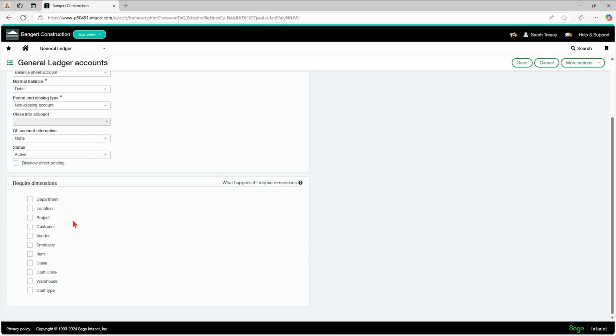Required dimensions then gives you the ability to do data entry control. So whenever transactions are being put into the system and they are hitting a particular GL account, you can require that users put in coding to each one of these dimensions. So it's as simple as just checking it off, and then the system will error out if they have not coded to those dimensions when they are putting in transactions for a specific GL account.